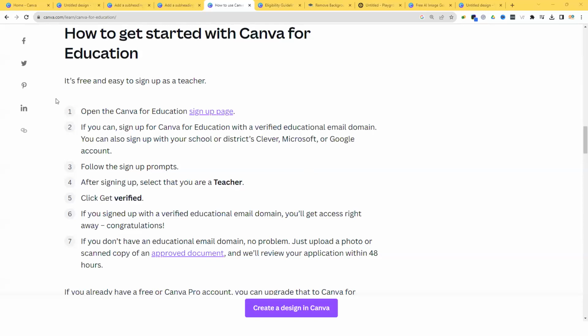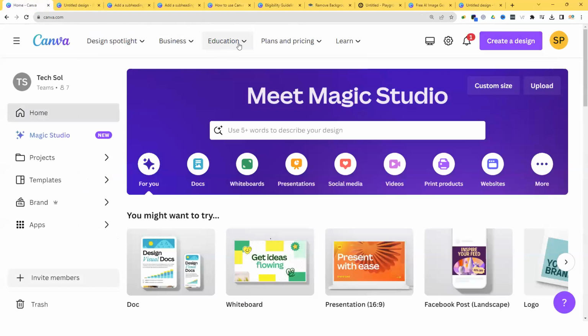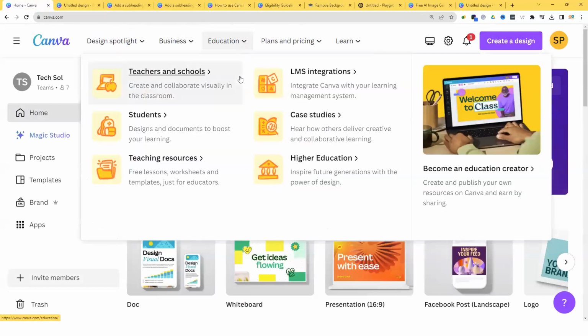And for teachers, they're providing this as a benefit for you, so you can take this to your advantage and make use of it. And as I mentioned, it has hundreds of templates. You go to the education section, you have a lot of options here.